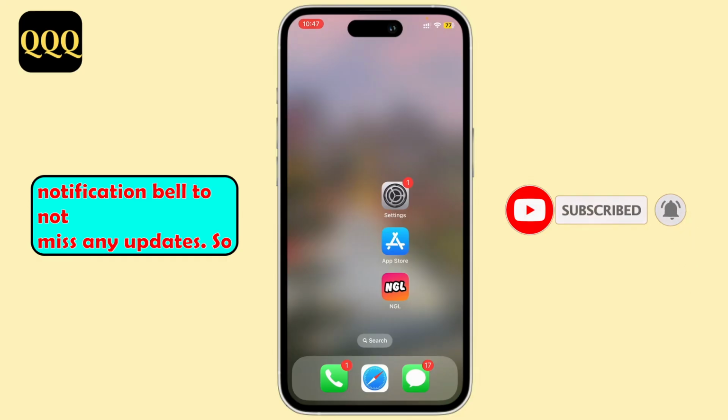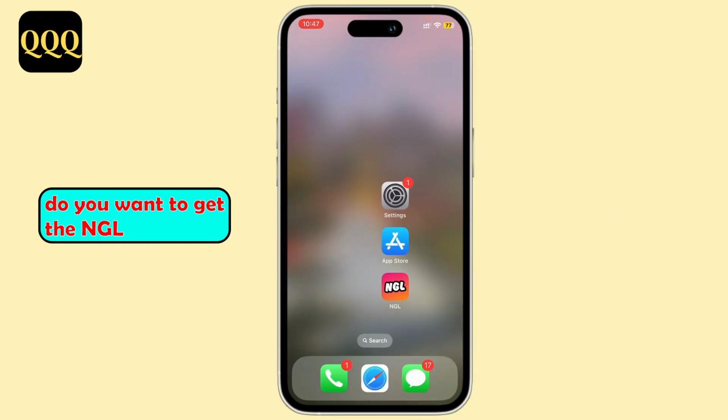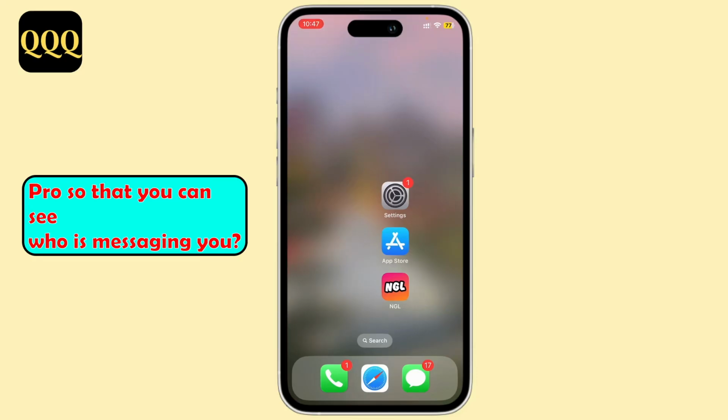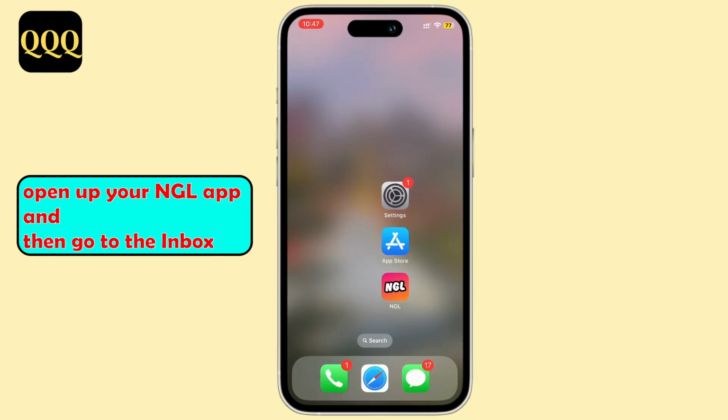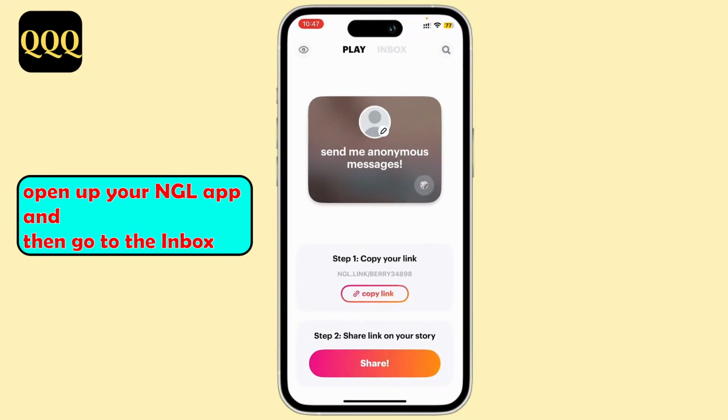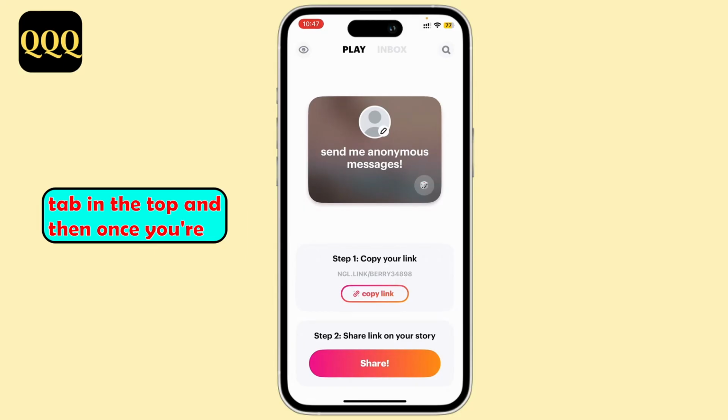So, do you want to get the NGL Pro so that you can see who is messaging you? Then stick around. First things first, open up your NGL app and then go to the inbox tab in the top.